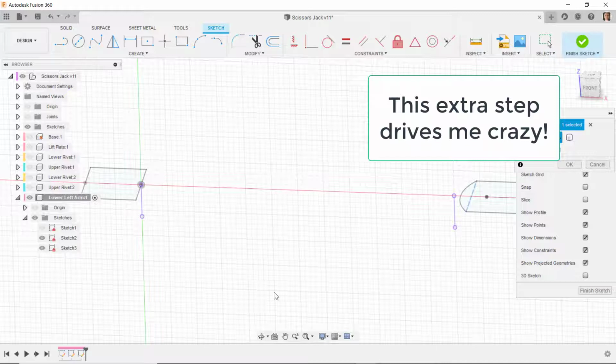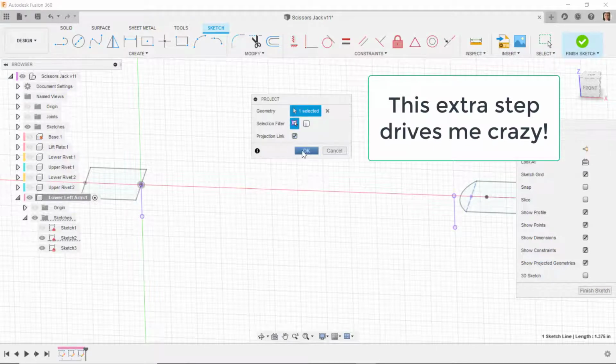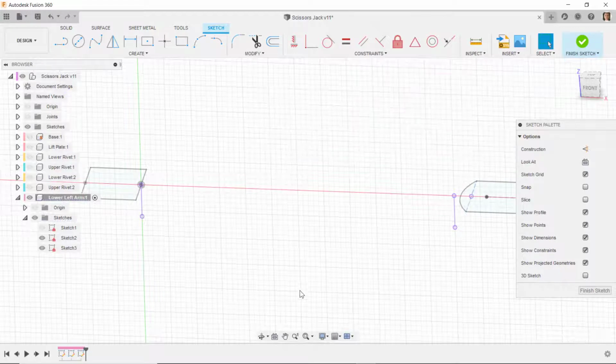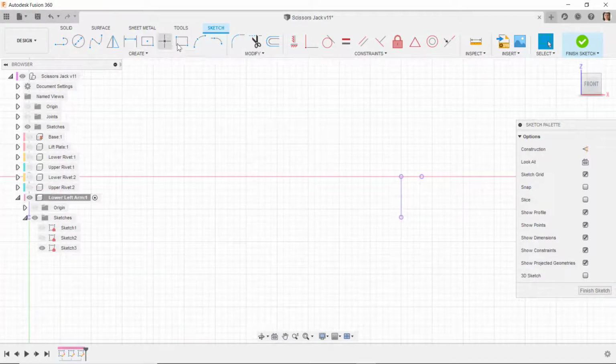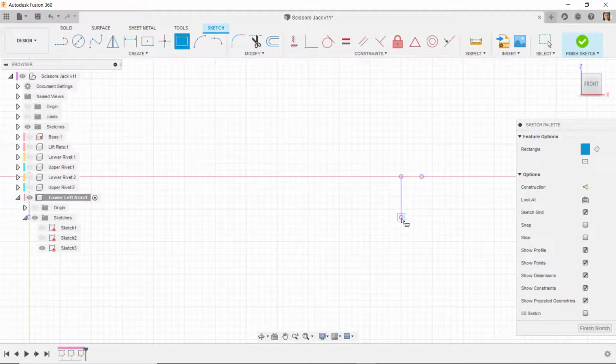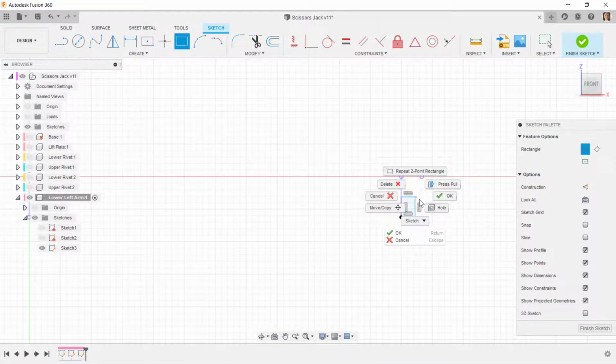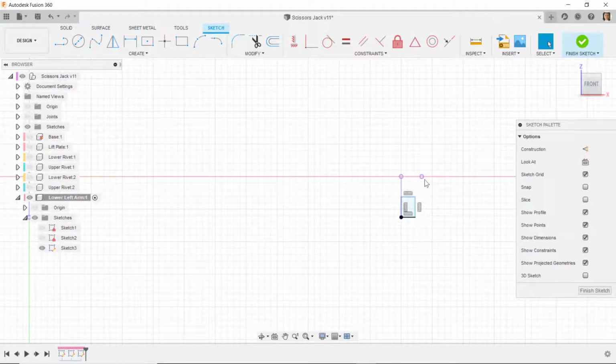So P for project, I'll select that line, and we have to make sure that we say OK, so it doesn't automatically do it unless you say OK to accept that. Then I'll hide that sketch. If I look directly at this, I'm going to draw a rectangle from the end of this line up about like that, and I made a mistake on that because I don't want it from this line. I want it actually down from this line, so let's undo that.